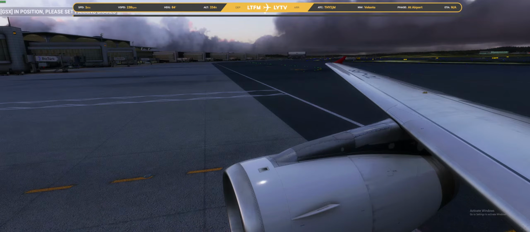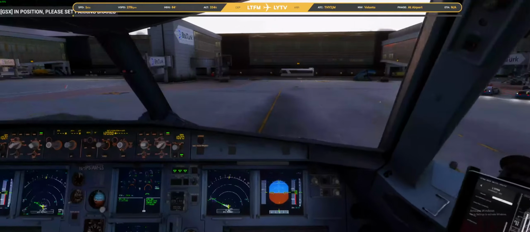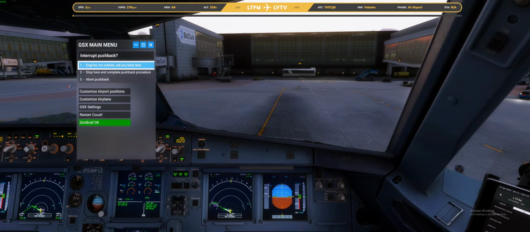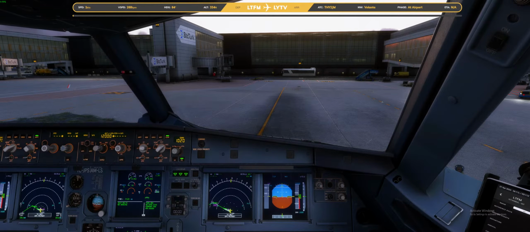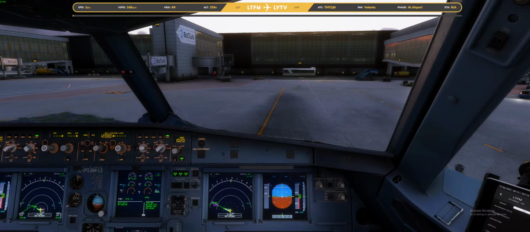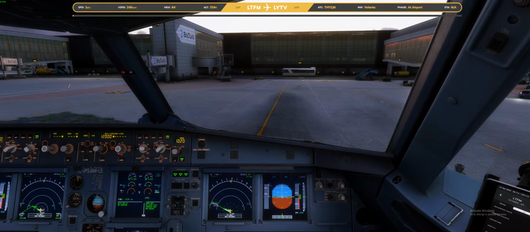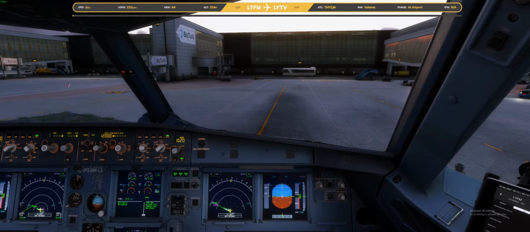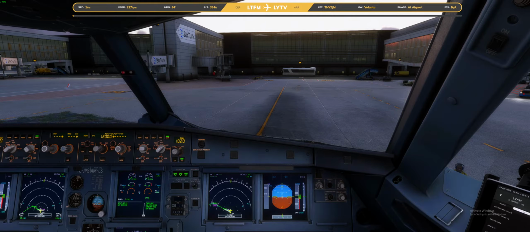Please set parking brakes. What the heck is this? Waiting for your parking brakes confirmation for a good engine start. Let's confirm that we have... still not a good engine start. And we're rotating for the engine 2. Fuel flow will come alive right now.